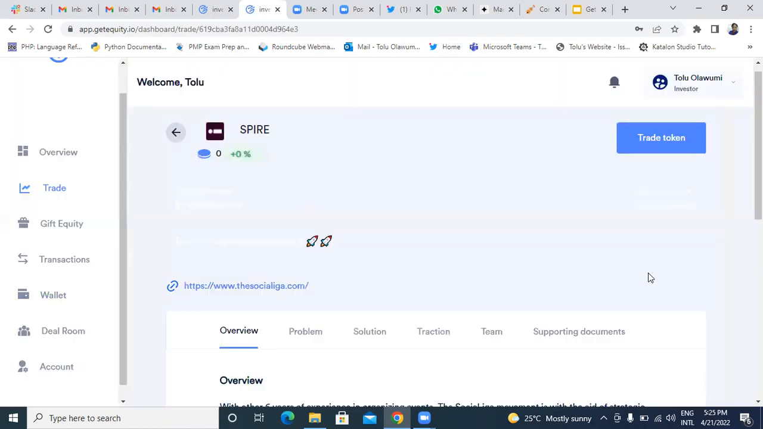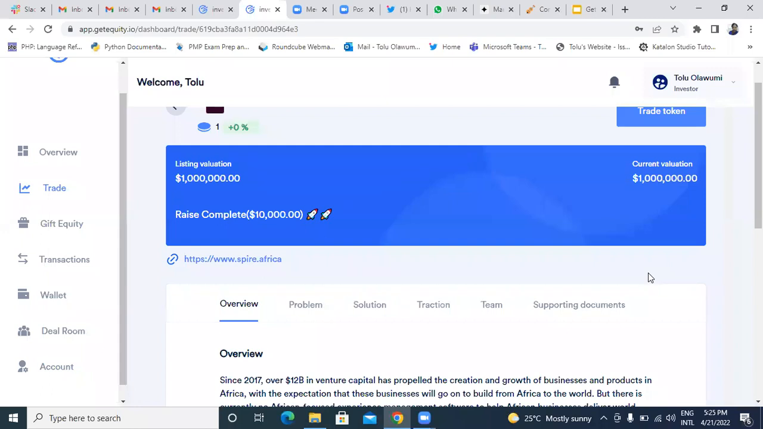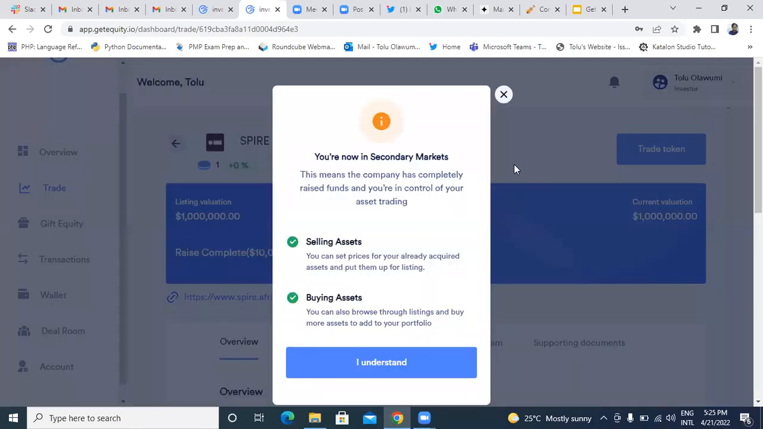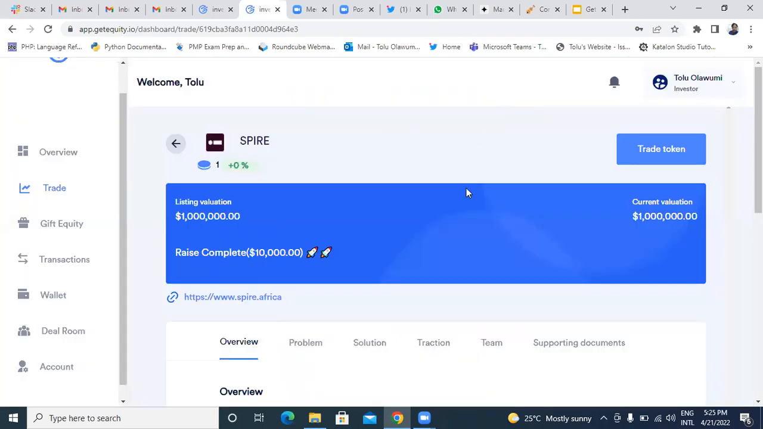So let's say, for example, when you click on view, it takes you to the company page, and you get a pop-up to say you're in secondary markets. The reason why I'm getting this pop-up is because SPAR has already completed their round on the platform. And like I mentioned earlier, for every company that's completed their round, you'll be able to view them on the secondary market side of things on the platform.